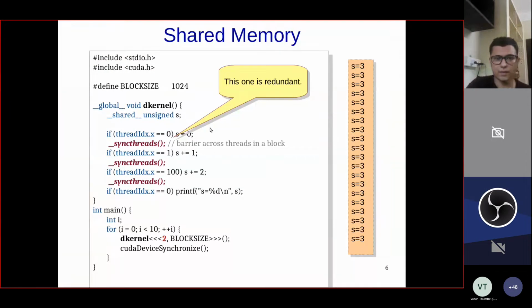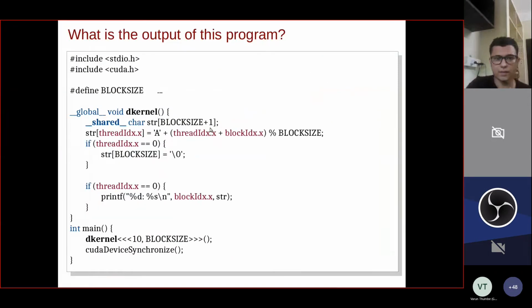Okay, so let's move ahead, and let us try to predict the output of this program. First of all, I'd like to ask you, what will be the output of this code?